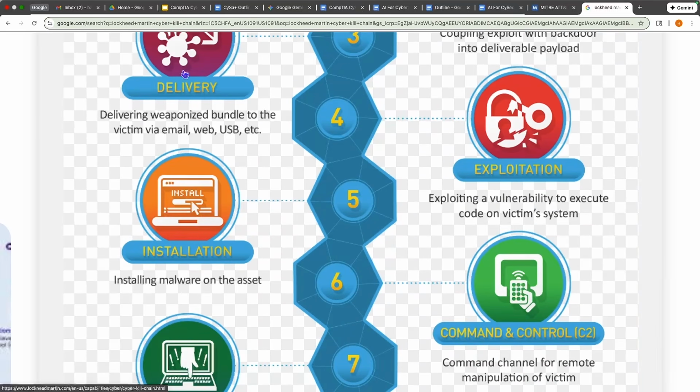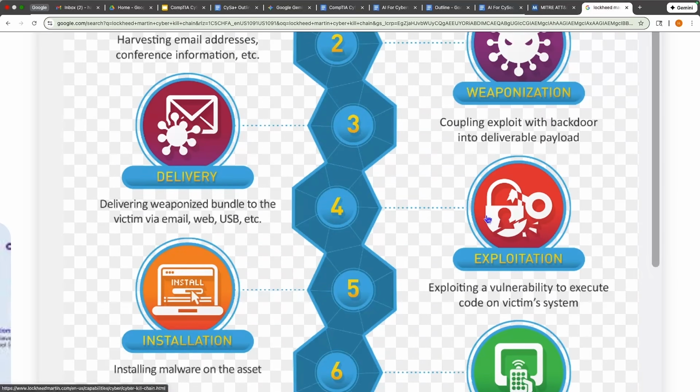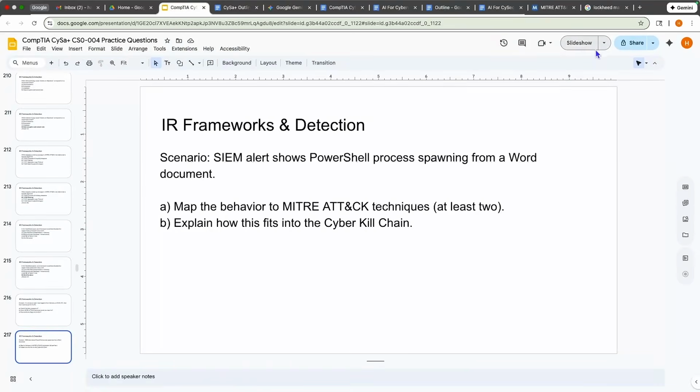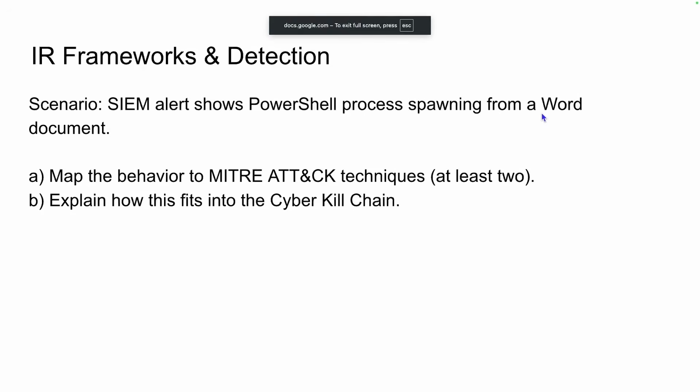This could also be it. So I would say it's probably between delivery and exploitation somewhere, because they are now going to run the exploit, right? So that's what's happening. They've already delivered. So it's probably the Word document has already been delivered. The Word document has been opened, and now exploitation is taking place to execute code on the victim system. So exploitation is most likely the answer to that.